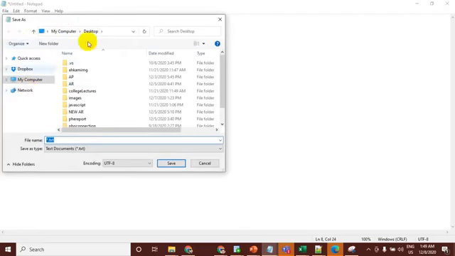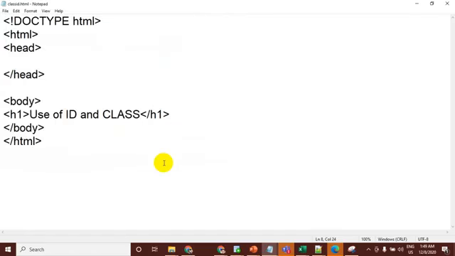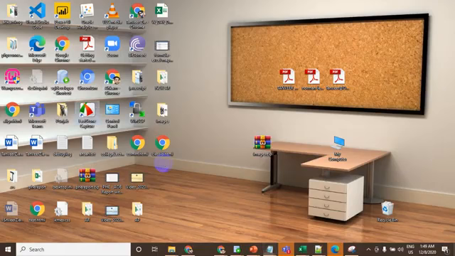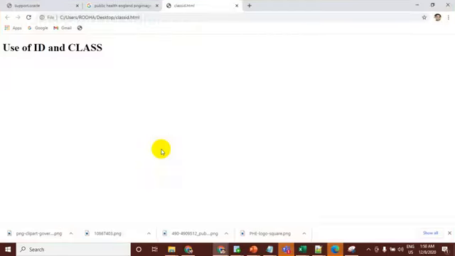Currently it's saving on the desktop, don't worry, I am going to save on the desktop only. So for example, my file name is class id dot html. Okay, class id dot html, and I am going to click on save. So you will notice that on the desktop you will get class id, this file we have just created. So this is my output, use of id and class.